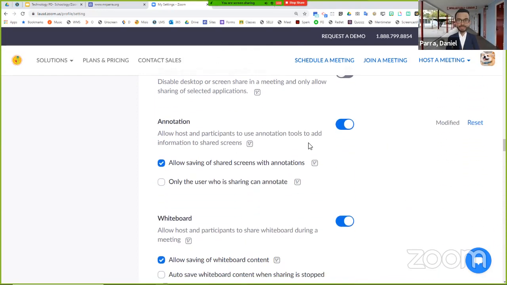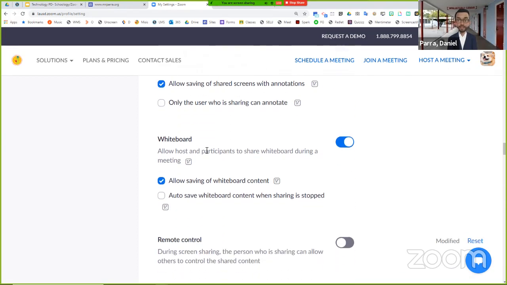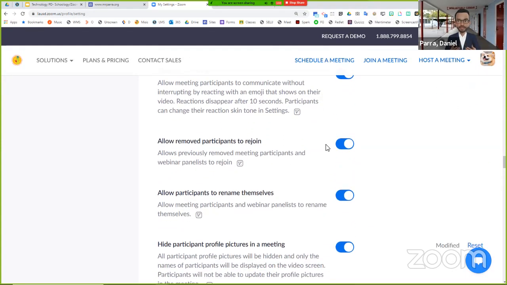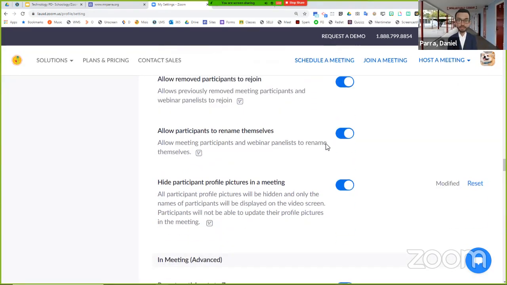We want to make sure that annotation is turned on, and the allow saving of shared screens with annotation is turned on as well. We want to make sure that the whiteboard feature is turned on, and the allow saving of whiteboard content is checked off. Everything else down here we can leave in default.